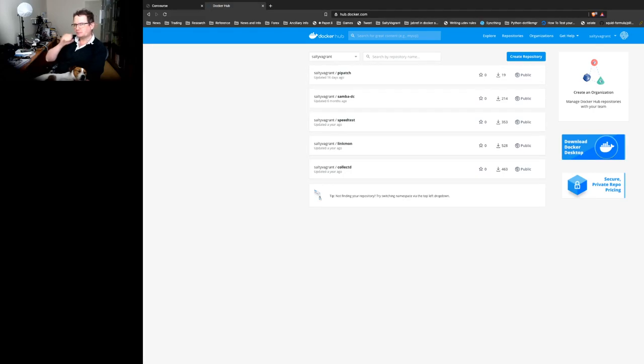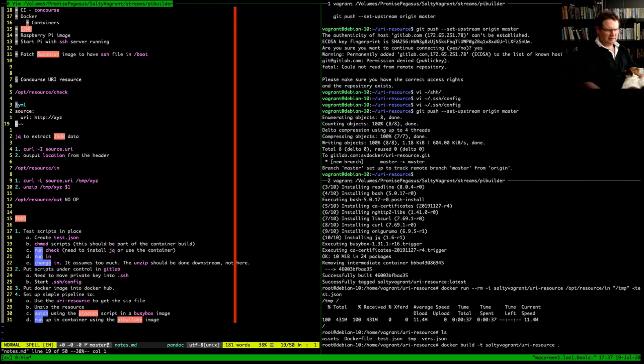So I want to create another entry in here. Now I could create another repository and make it private, but let's try and do it from the other side, shall we? So we want to try and do it directly from here, because I've got Docker installed. So I've got everything I need, so I should be able to do a docker push from here. I don't think this is logged in though, so if I do docker push vagrant URI resource, I think it's going to choke.